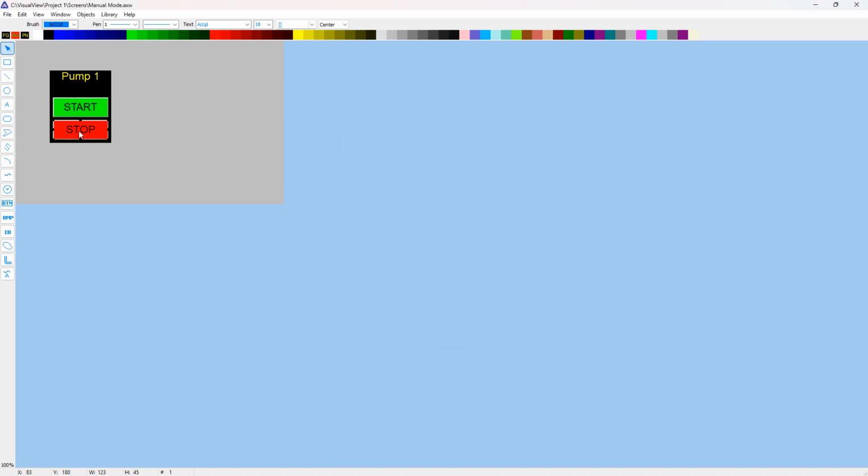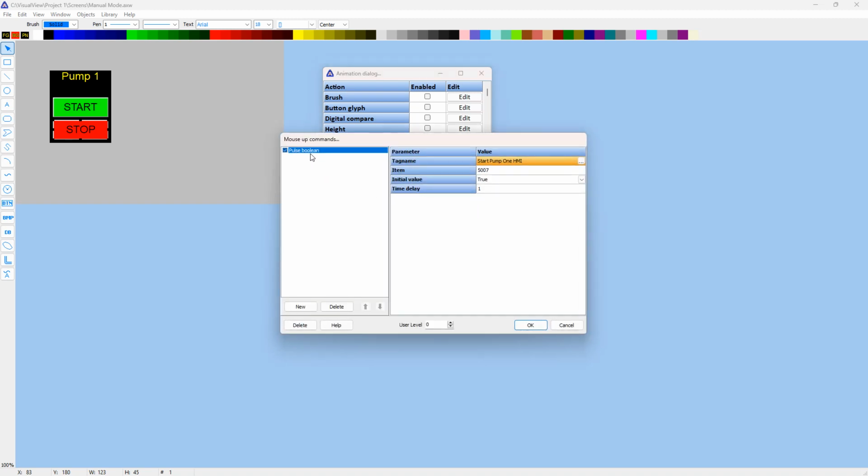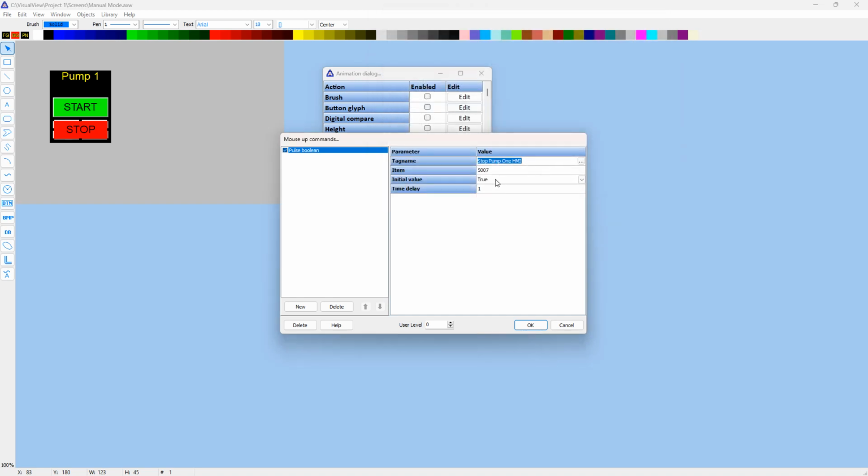Now I have to go back in here, double click it. It's already got the on mouse up event enabled, but we're going to have to modify that. So we're going to click Edit, Pulse Boolean. We're going to select our stop pump 1 HMI. So we'll go in there and select stop pump 1 HMI. And we're going to set this initial value to be false.